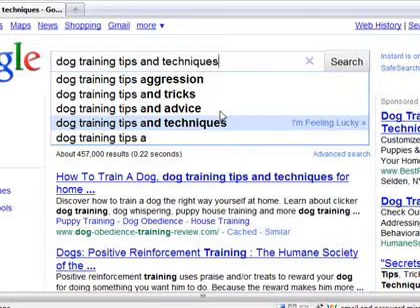So this is definitely a good way to use the power of Google to find some really good key phrases that don't have a lot of competition, and you can do it pretty quickly, and the best part, it's absolutely free.